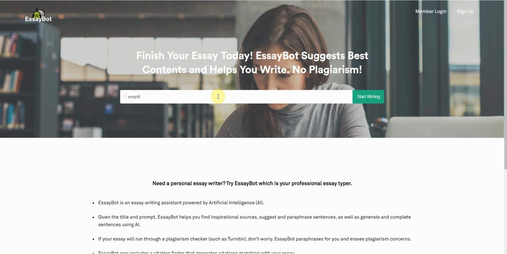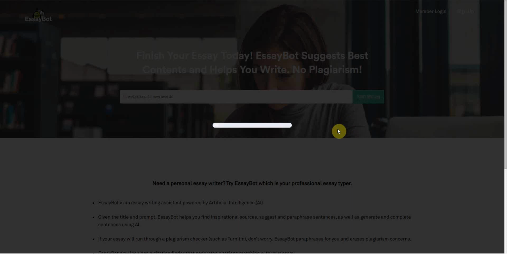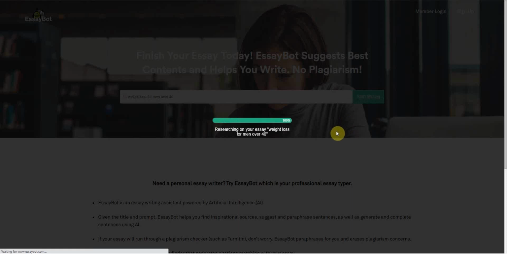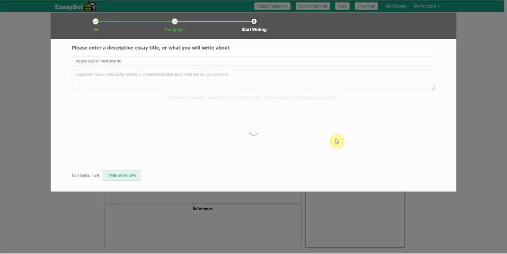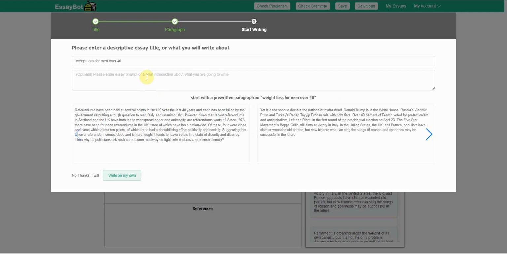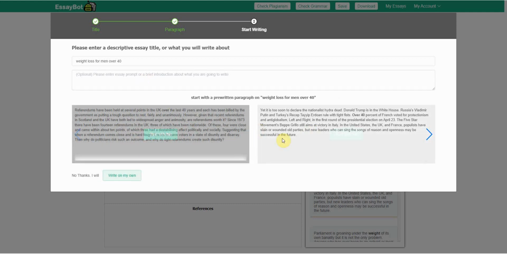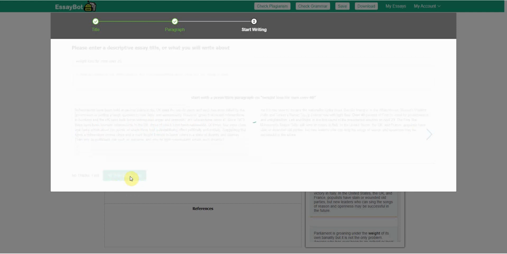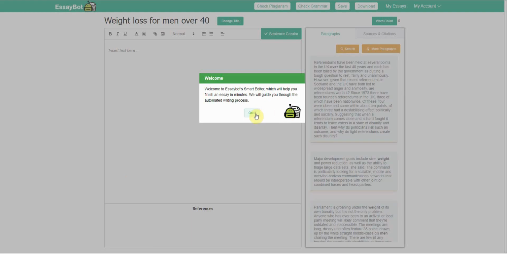All right, keep everything the same. Weight loss for men over 40. All right, let's go with something more specific. So now I want to generate content for my blog. All right, and then from here, I'm going to go ahead and click on write my own because the paragraph, yeah, it's kind of hit or miss. I like to have more control over what I want to write.